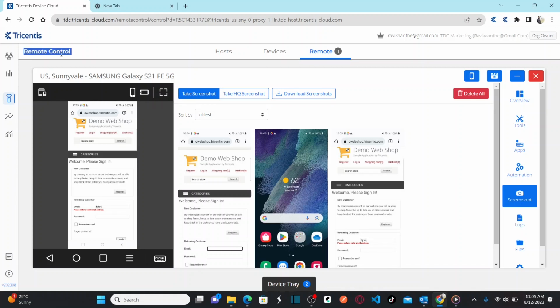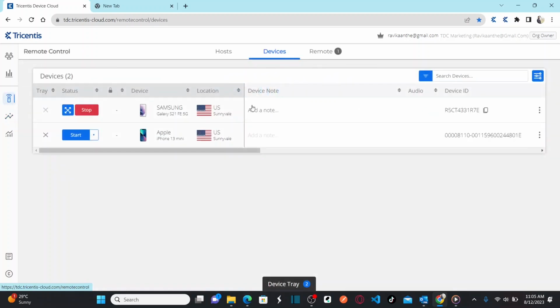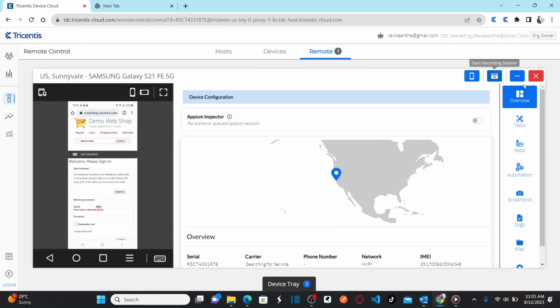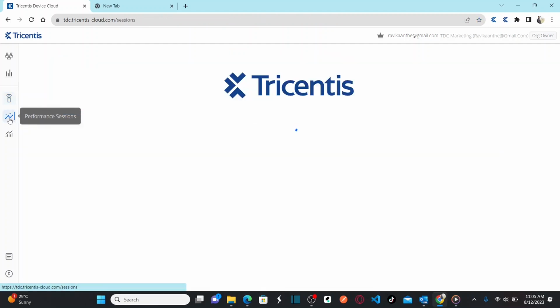So the next one is your performance session section. So let's go back to your performance section. This is your performance sessions. Go to performance. So before I go to performance, I want to stop my session, right? Let's go here. I want to stop the session. Simply stop using it. So now stopped. Now let's go back to performance session.